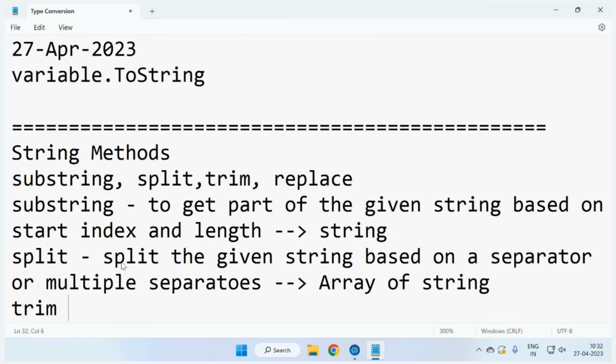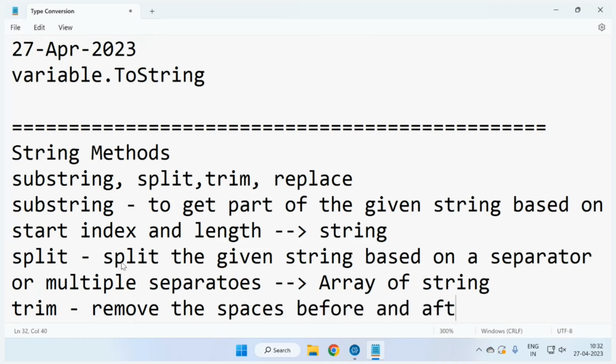Trim is to remove the spaces before and after the string. These will be used when you are extracting a value from one application, and if any spaces are there, the other application may or may not accept it. So in those cases, we are going to remove them.